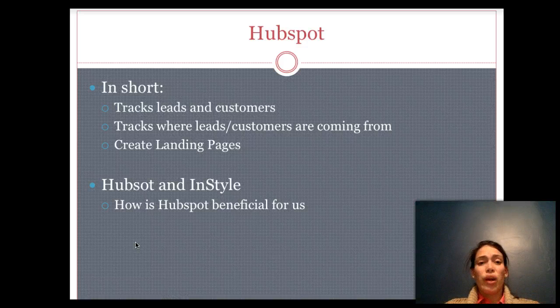HubSpot, in short, tracks leads and customers, tracks where leads and customers are actually coming from, and allows you to create a landing page. The benefit for that would be, again, we really want to increase subscriptions, so it allows us to keep an eye on that subscription rate and if it's going up. And also allowing us to track leads and customers, that's very beneficial for us. Who's actually converting, who's not, who's a lead.